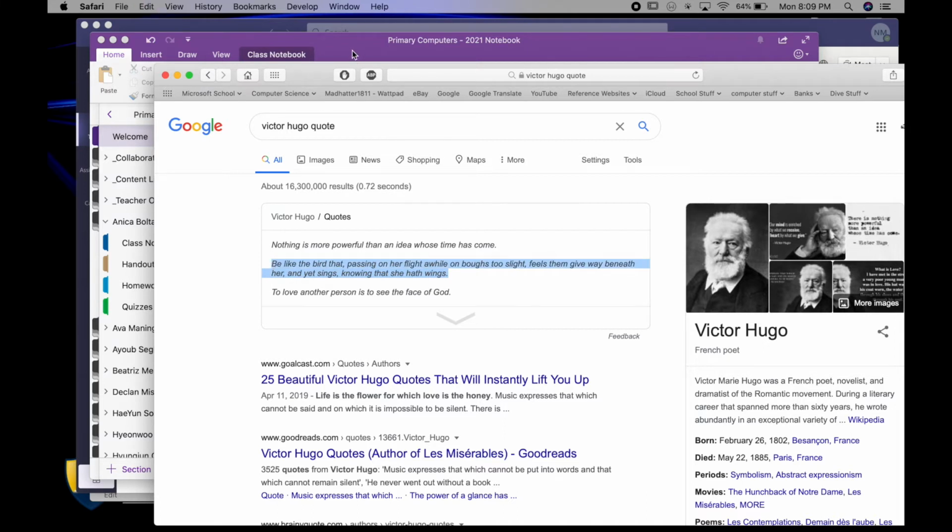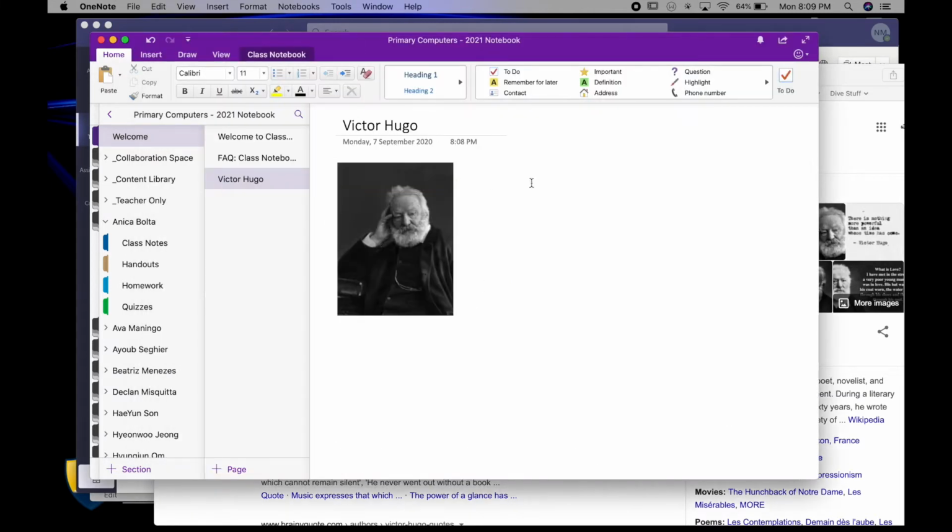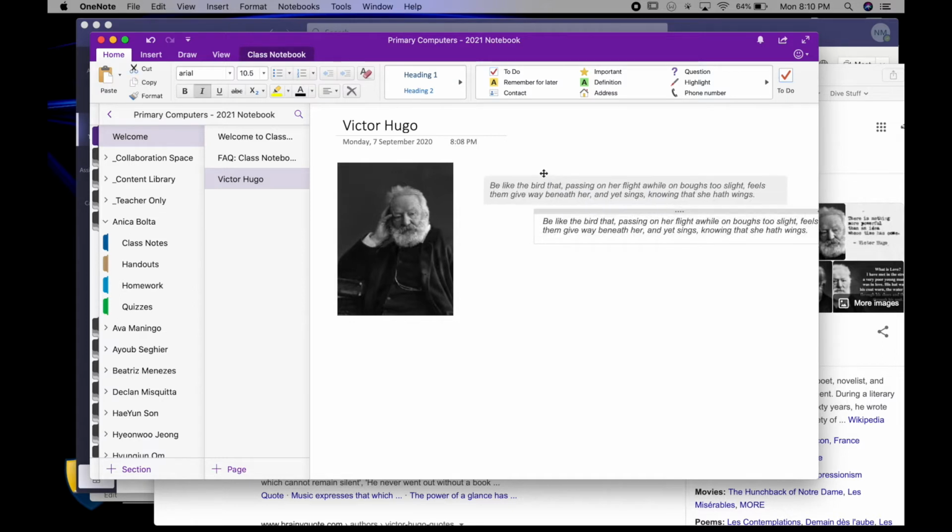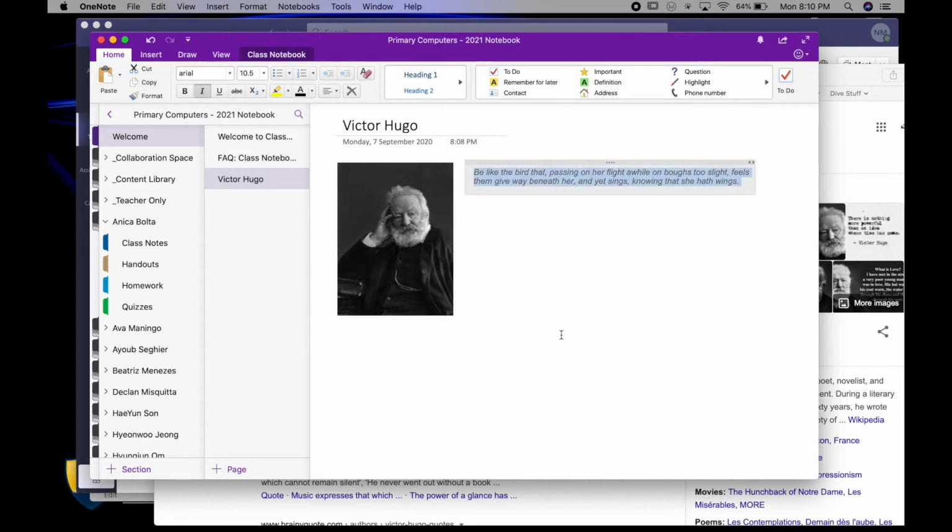So I'm just pressing copy on my keyboard, Command C on my Mac, Control C on a PC. I'm going back over to here. I'm placing my cursor anywhere and I press Command V, which is paste. So just copy and paste. You guys know how to do that, right? So I'm copy and pasting and I've got this quote here.